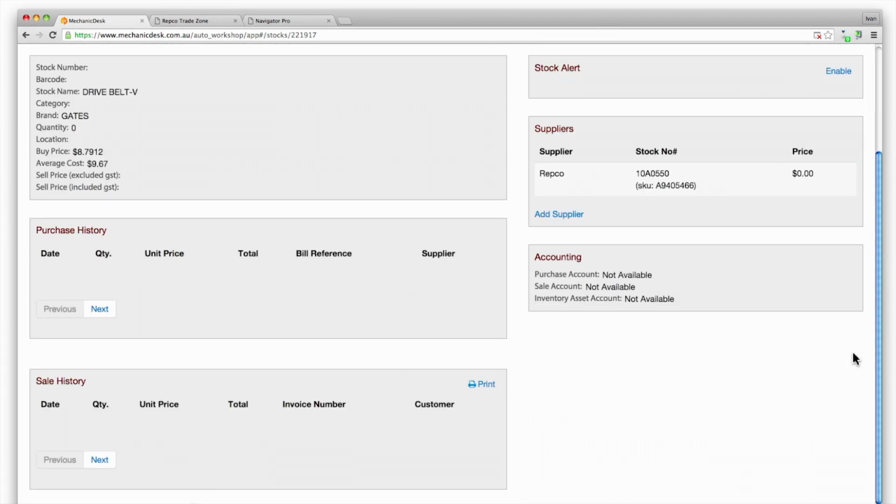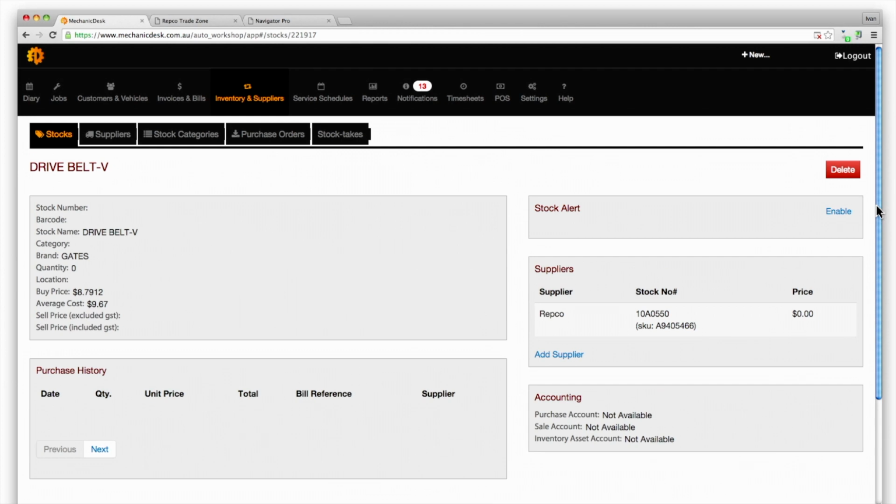Now let's look at two ways the Navigator Pro system can be used: by creating a new purchase order or look up logbook services via Repco's Navigator Pro Smart Quote feature.